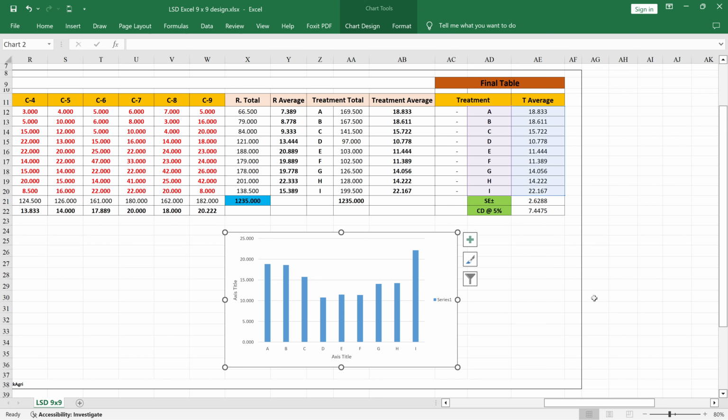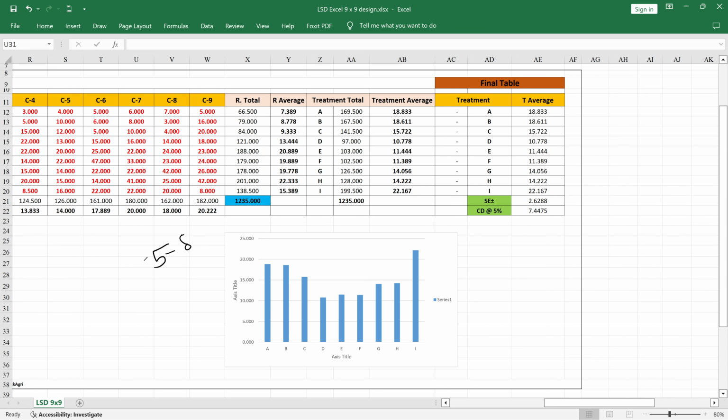In this design everything is covered, but if you want big plots, it's unmanageable. So it's only 5 to 8 treatments for Latin square design. Keep in mind.